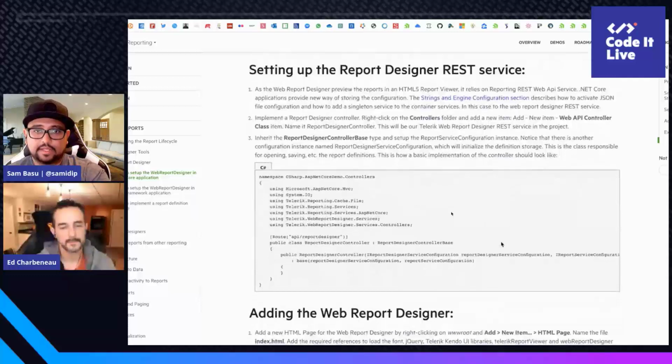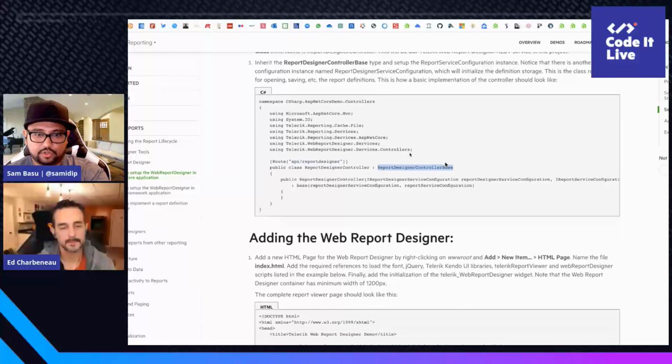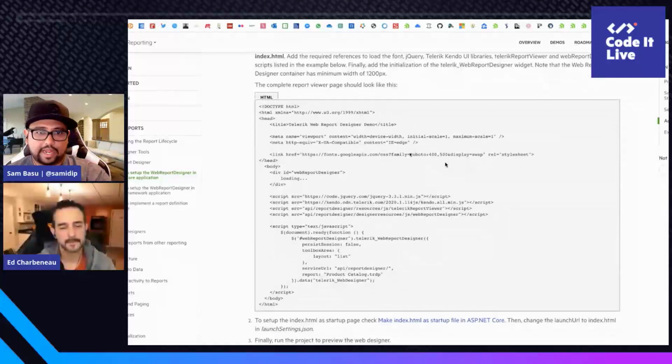And then we set up the report designer as a REST service. So here's my controller. Now it is API report designer instead of just reports, and we inherit off a different thing, a report designer controller. And the web report designer, this is just a shell that you're going to add inside of your index.cshtml or index.html for Blazor. This one here, let me take a look. A couple of meta things that don't look like anything concerning. Here's the div tag. That's the placeholder that's going to host the web report designer.